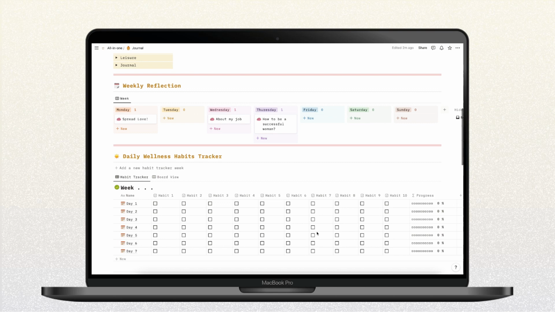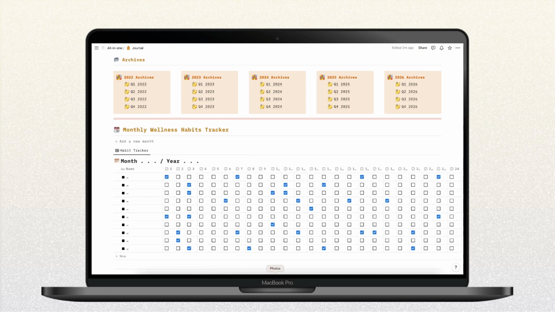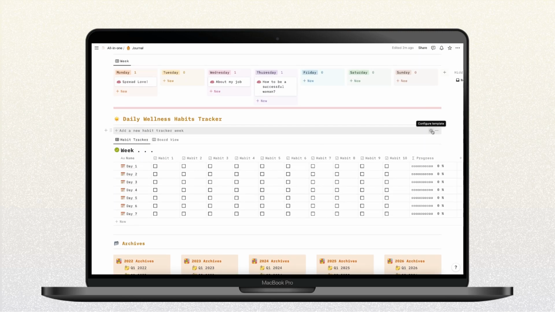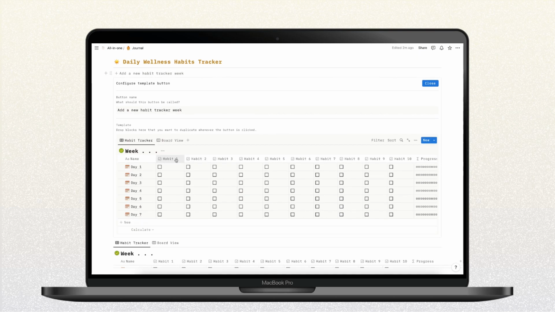You will find a weekly and a monthly habits tracker. You can configure this habits tracker to fit your needs. To change habits for the first one, click on the Configure Template button at the right of the habit tracker generator. After that, click on a habit to rename it.